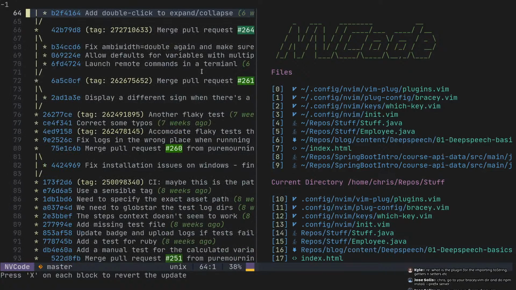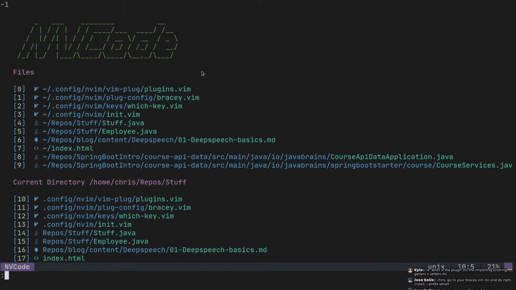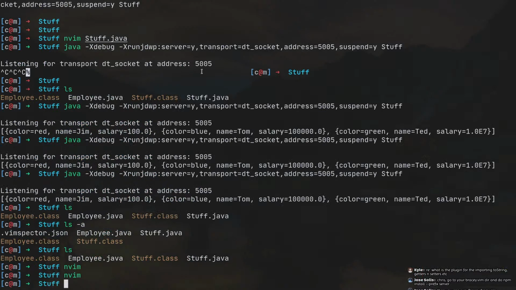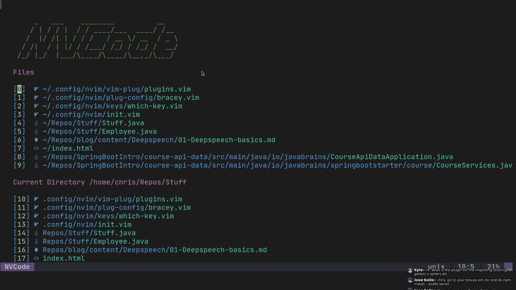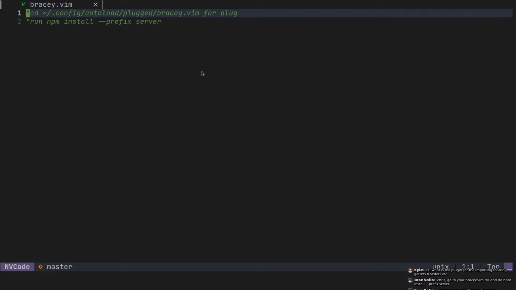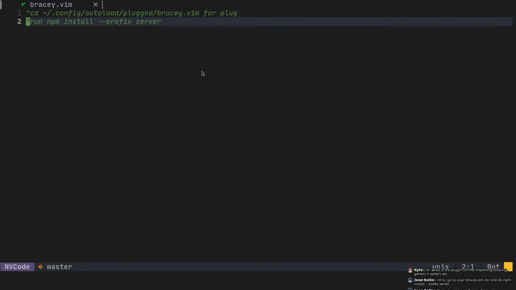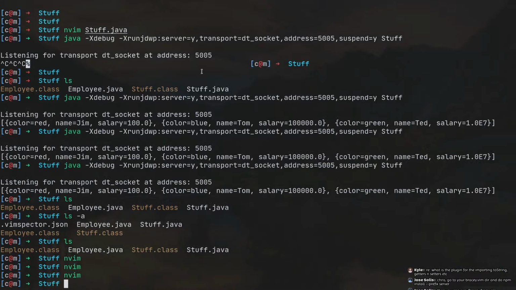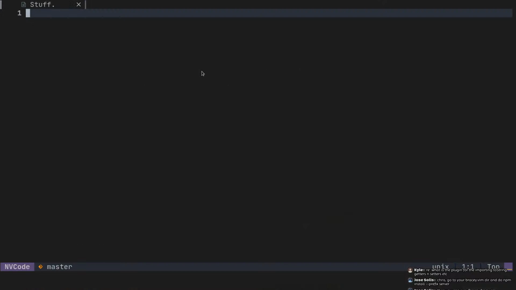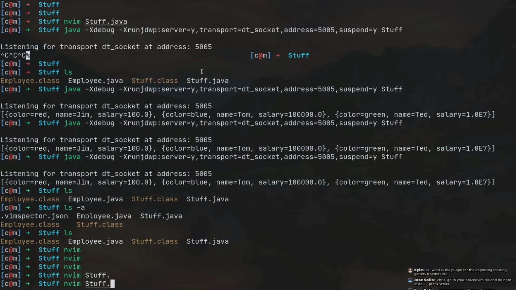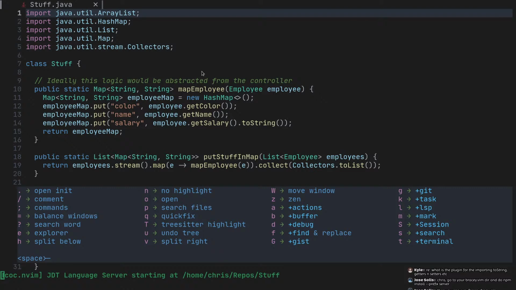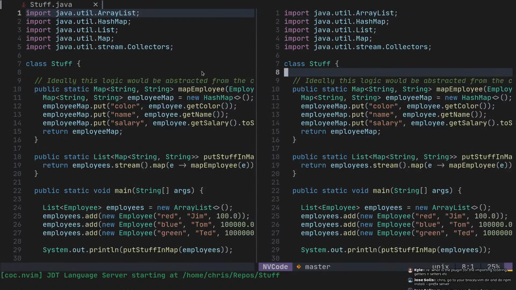Wonder what that did. Please don't. Oh, no. Kill. Oh, no, it's back. Okay, good. Looks like the lines are a little thicker now. Let me just do this. Stuff.java. And we'll open up 2 files. And what's the... Is it maximize?